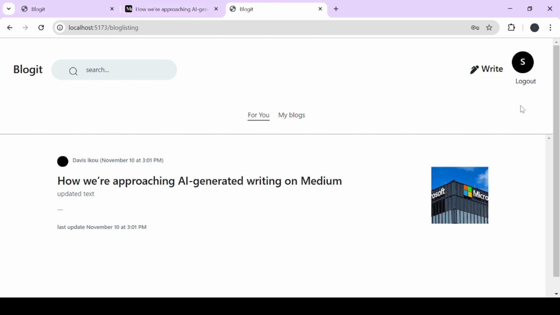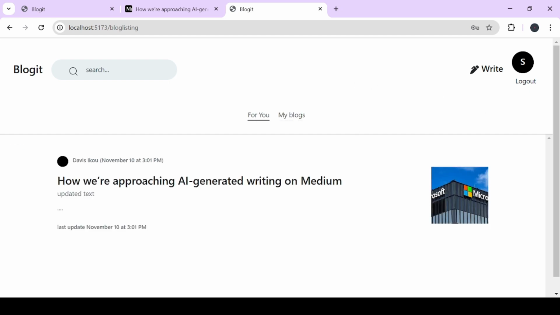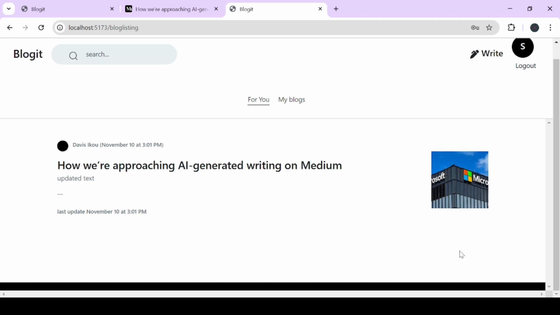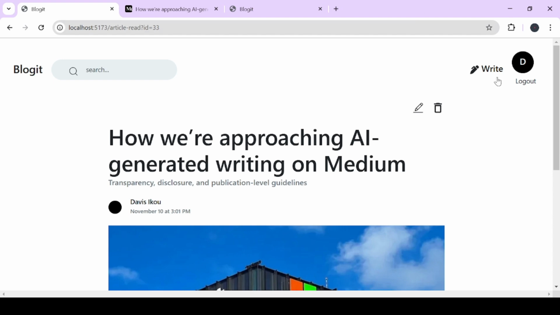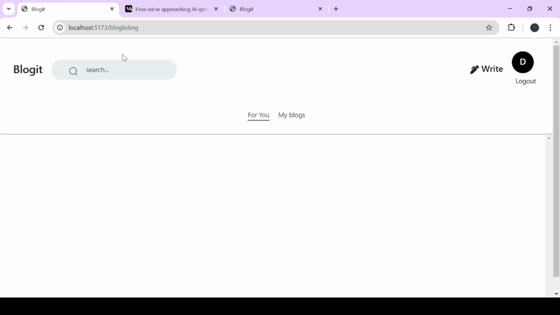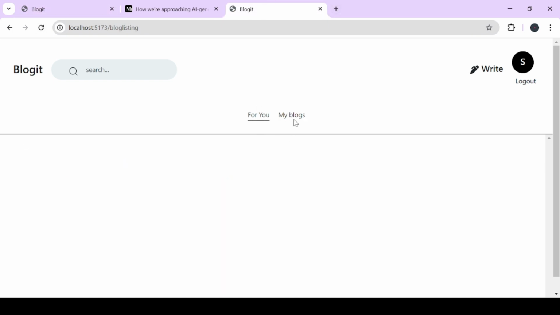So in this user, this is a different user. The blogs that are in the database, we are observing them in the For You section, and in My Blogs you can see it is empty because our user here hasn't added any blog. So that's the basic information on our website here. Let me try deleting this particular blog. If I click on delete blog, you can see that we now don't have any blog here for the two of them.